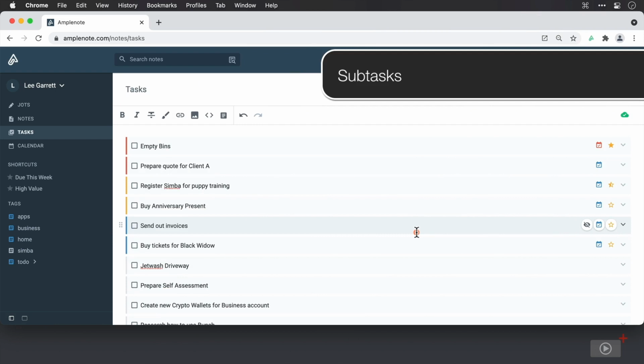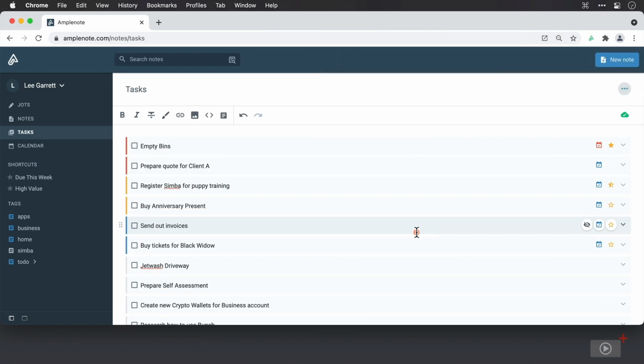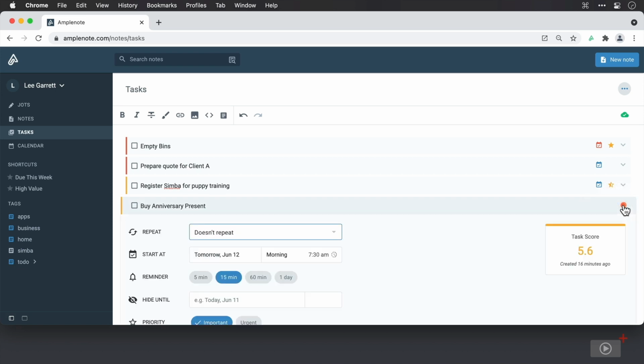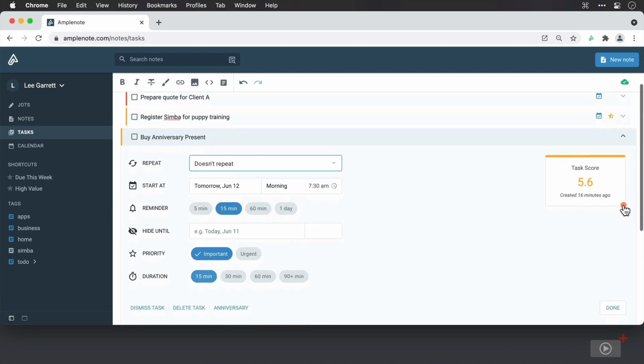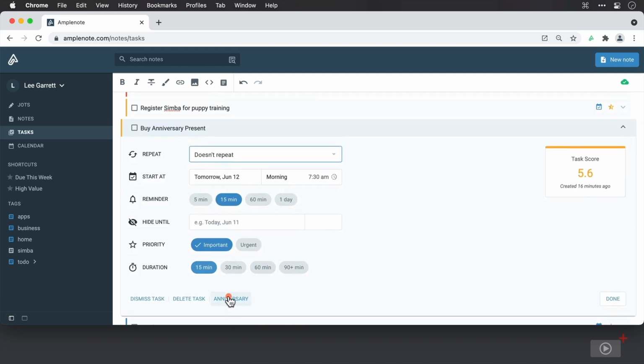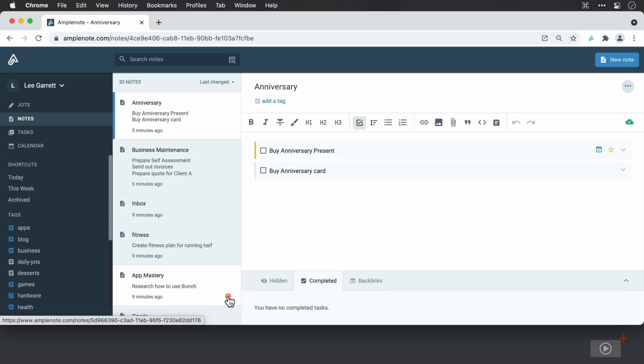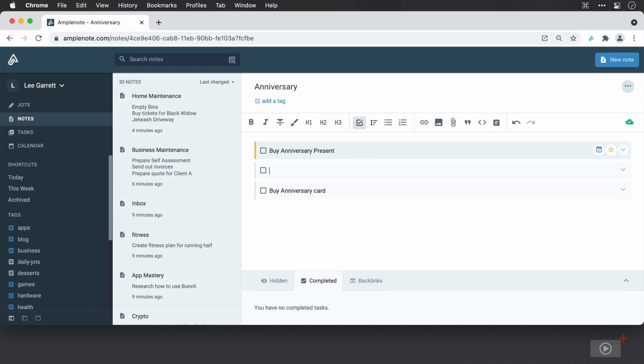Now, Amplenote is able to support subtasks. So if you have a task here that you want to house various other tasks beneath, then that's completely doable. I'm going to pick a task here. Let's go for buy anniversary presents. I'm going to click the drop down. And I can go directly to the source note of this task by clicking on the note name, which is just to the right of delete task here. Now I'll select an existing task that I've got, and I'll press enter to create a task below it.